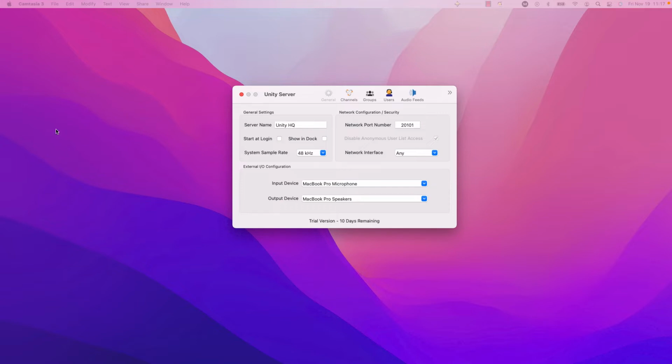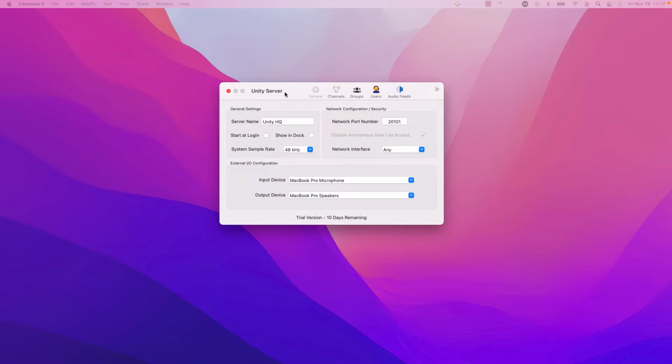So here's my Unity server. Let's say my Unity server is running here in Oklahoma, where I am. It's in a nice stable location at our office with good internet, and the port forwarding rules are already set up in our firewall. This is where it lives.